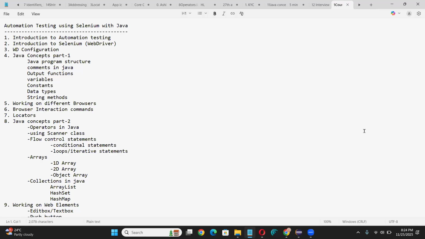Java program structure, comments in Java, output functions, variables, constants, data types, string class, and the string methods will be discussed. After that, we go for the Selenium concepts: working on different browsers, browser interaction commands, locators, Java concept part 2. After the locators concept, again we go for the Java concept.